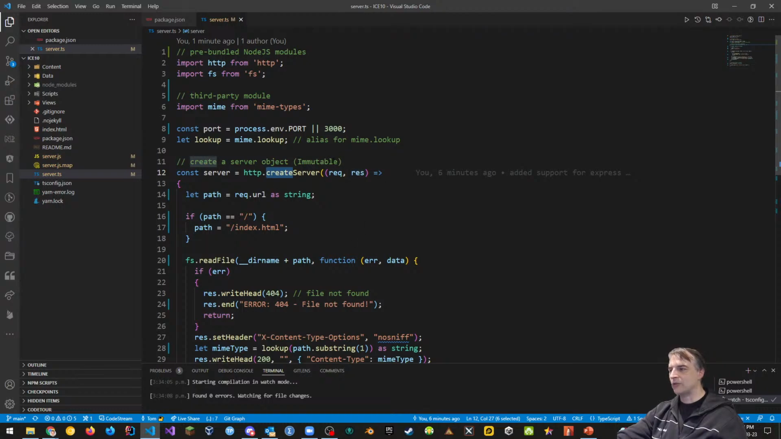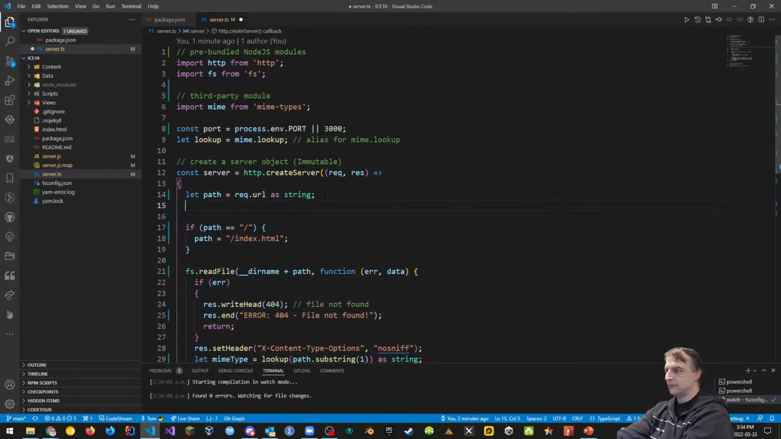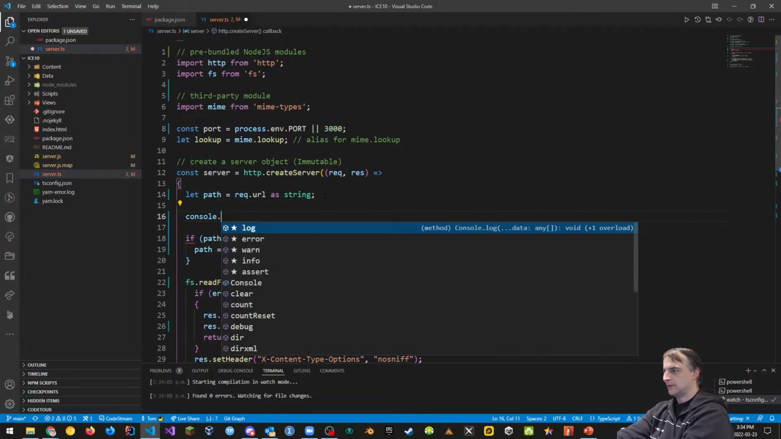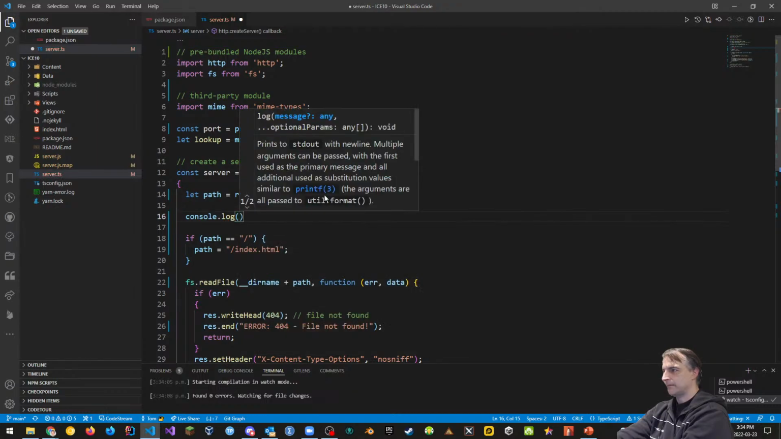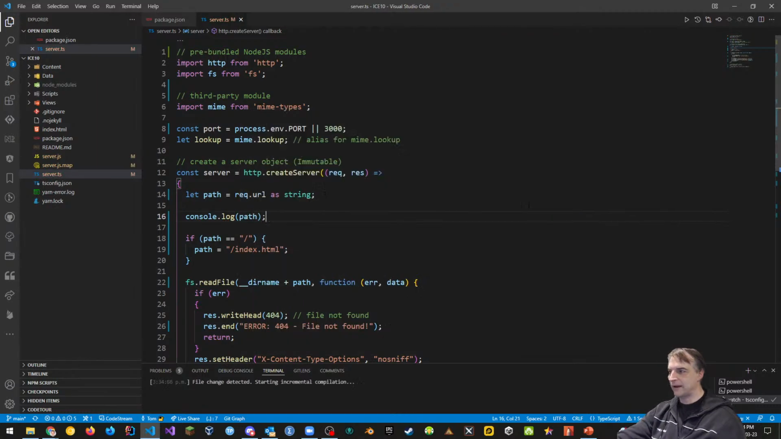Once we pass in those requirements, we're saying, let's get the requested URL, and set it as the path variable. Let's print that out to see what that looks like. So that's what that looks like right now.